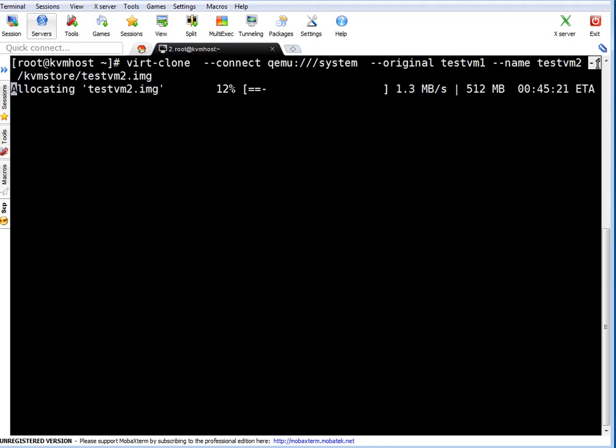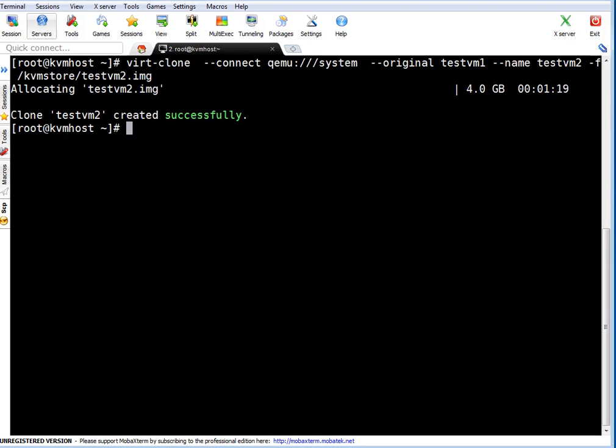-f is the new file, which will store the operating system for the new VM. So I've named it testVM2.img, which is the same name as testVM2. So it is getting cloned now. It is getting allocated. Let it finish. If you see on my screen now, cloning is completed. It gave the message: Clone testVM2 created successfully.